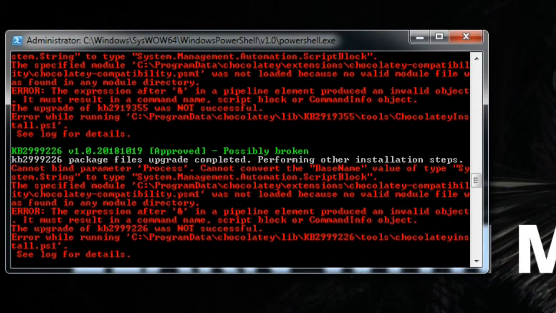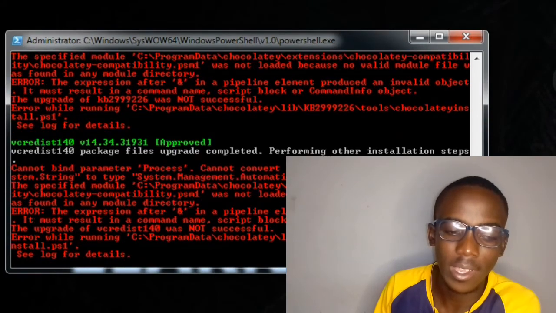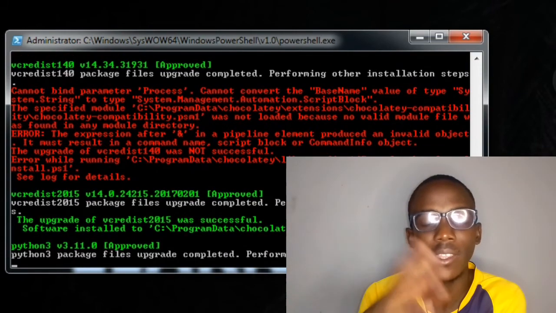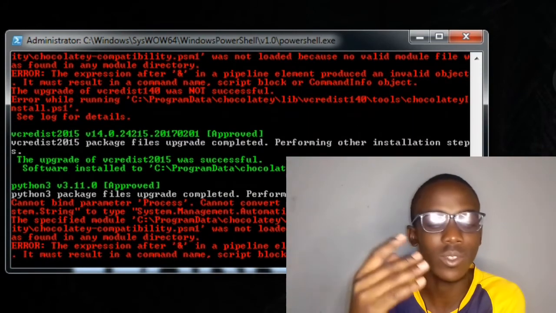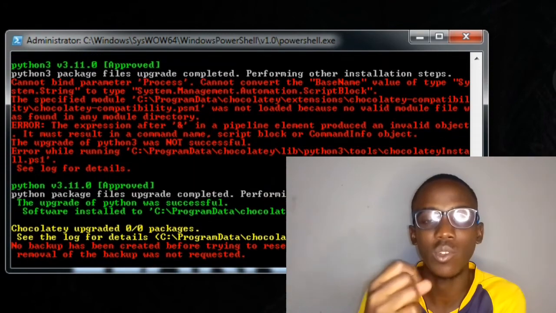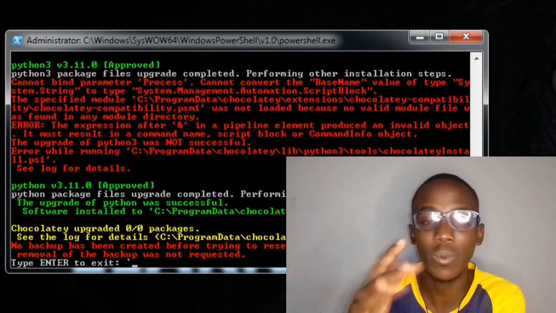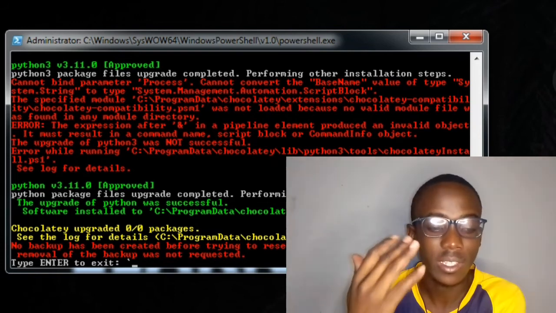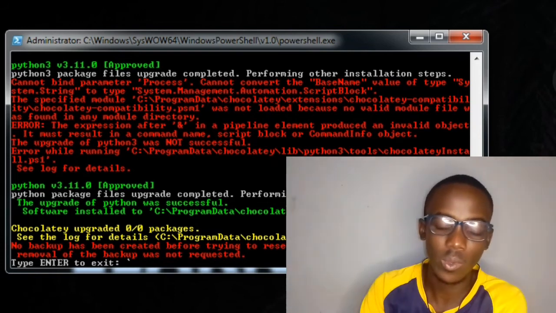So these are kind of like some versions which are installed on Windows 8 and Windows 10, which are sometimes not necessary for us to have because we are running Windows 7. Since you requested the Node.js installation, this is how we did it. So we click on enter to exit.